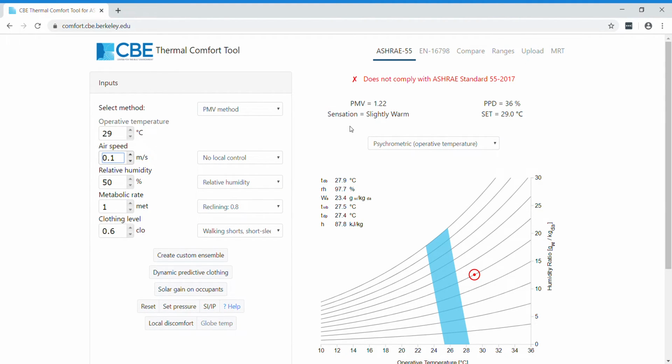So these changes are reflected here, so we get an error message in this case because we are not inside the comfort region. We get some calculated results here at the top, and we see everything that we have selected here on the left side, how is changing this graph.